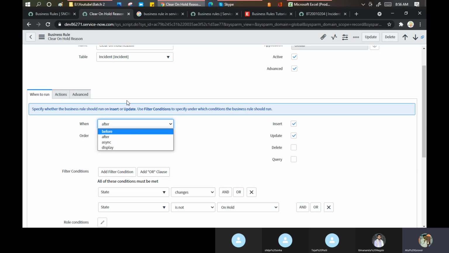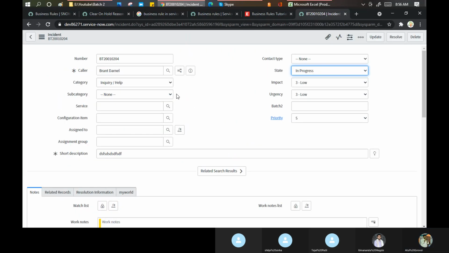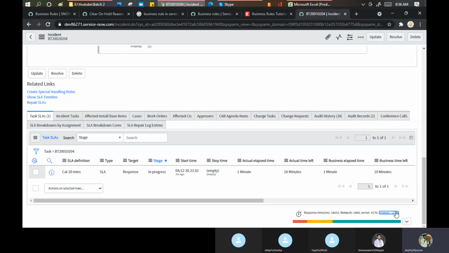Now if I change the value, as soon as I change it, I get some pop-up message. If you see here, let me show you. If you click here, client script on load. When I'm loading this page, what things are getting executed?